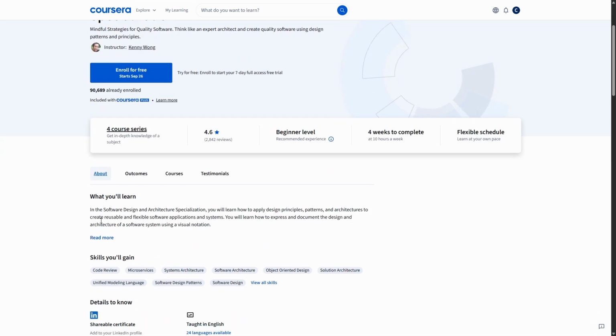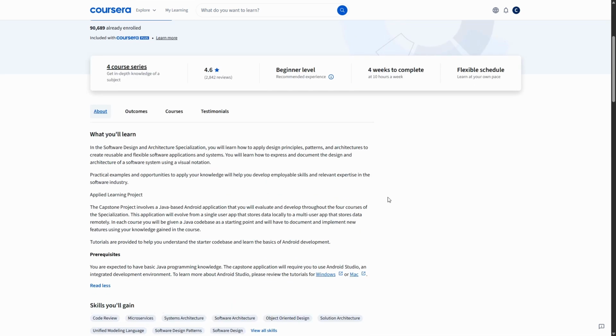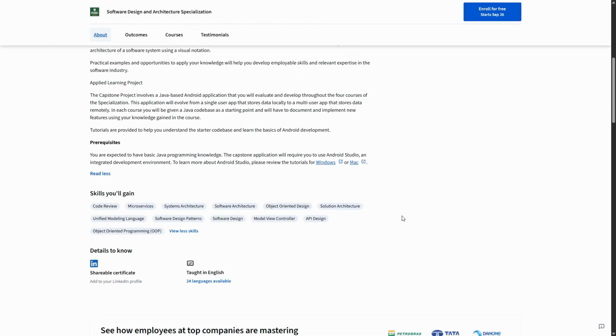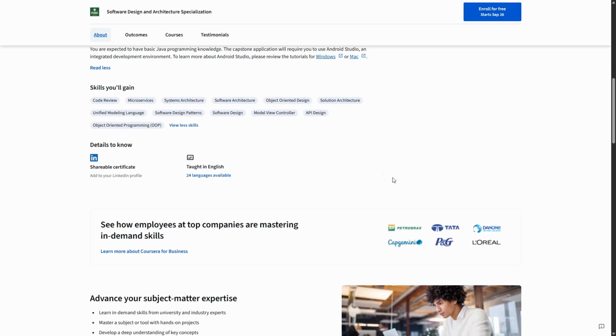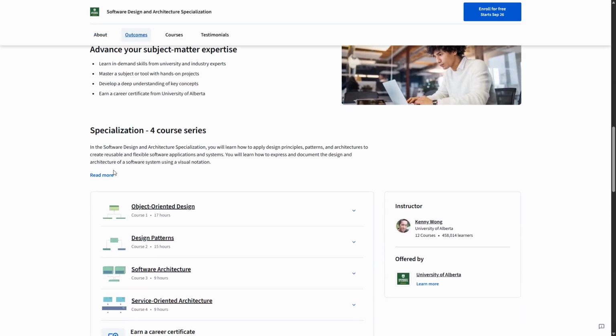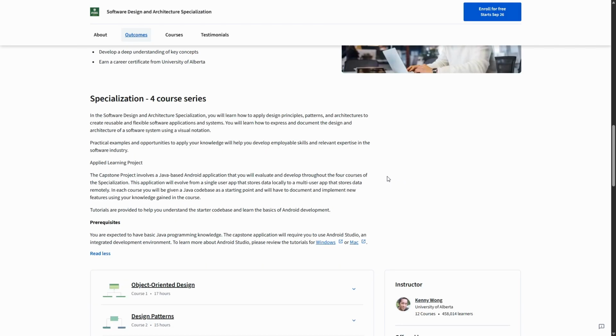3. Software Design and Architecture, University of Alberta. This specialization builds the craft of designing software that's understandable, evolvable, and robust. You'll revisit fundamentals: requirements, responsibilities, cohesion, coupling, and then work through design principles, SOLID, GRASP, UML, and common architecture styles like layered, microservices, and event-driven.